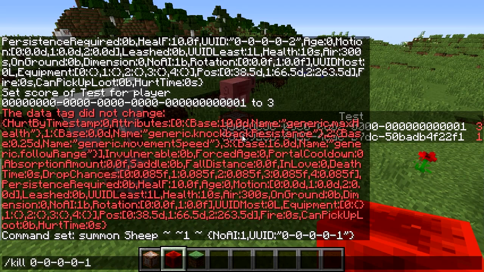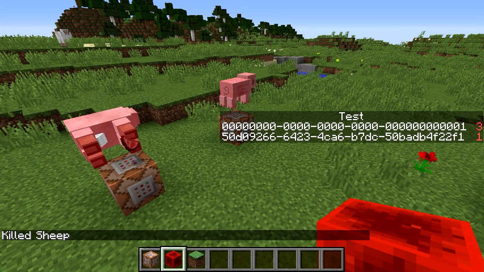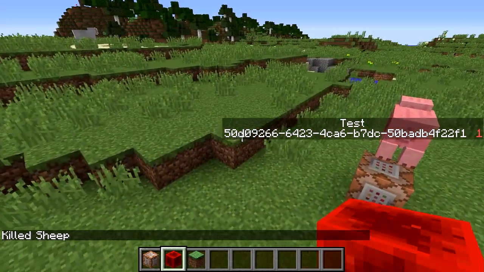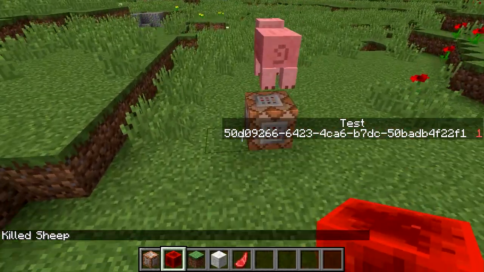00001, they're both called that, right? So let's kill them both. No, okay, I killed only one. What about the other one? Let's kill it.